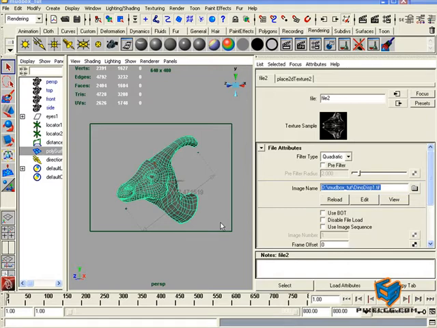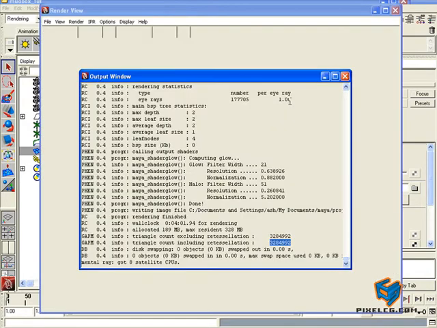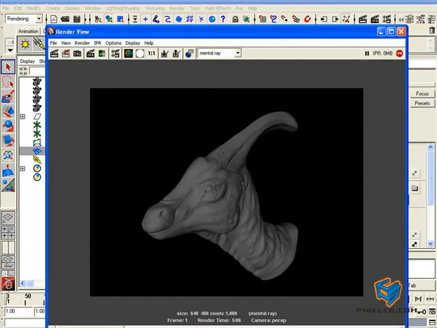So let's render this image and see if there's any difference. So here's the render. Let's compare it to the previous one. Here we go. There's no difference in the image, but there is difference in the render time. Even though it increased, that time will change when I go to my final render.